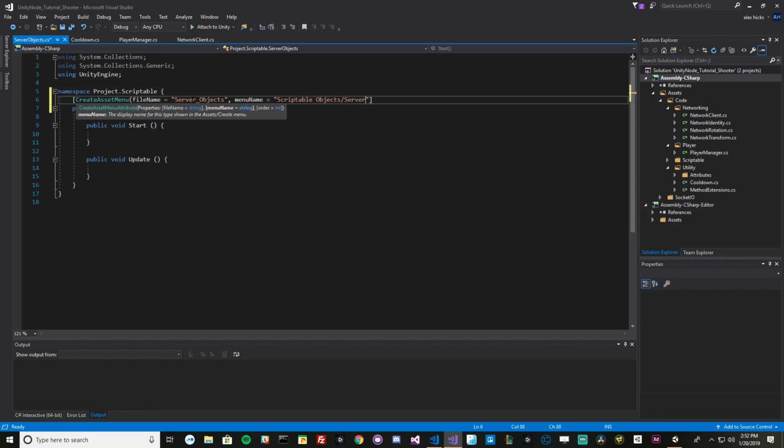/ ServerObjects. And what this is, when you right click and you have that Create and then the folder, or I have like C# Scripts and then C# Script Namespace, this is what I'm referring to. I'm saying it's going to be in the ScriptableObjects folder, and then in there there's going to be something I can click on called ServerObjects.